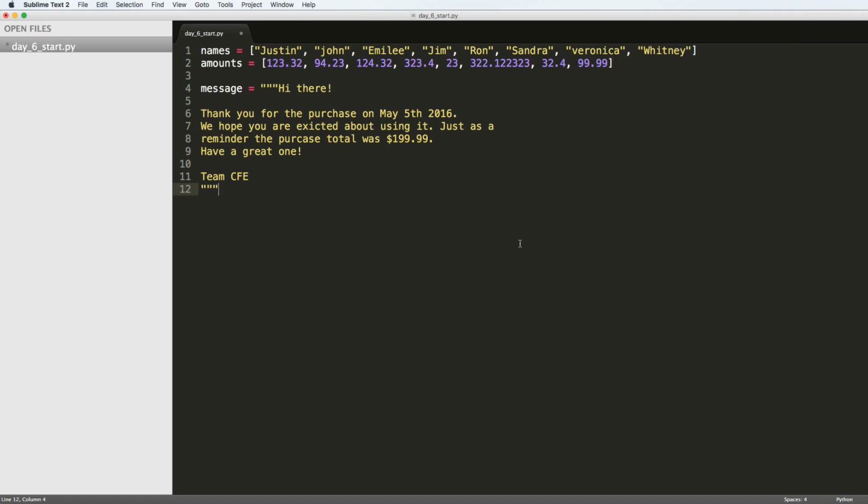So what we want to do here is loop through all the names, and also loop through all the amounts, and then format the message accordingly and basically print out that message and essentially send it to somebody. So the first thing that we want to do is adjust our message to be formatted.